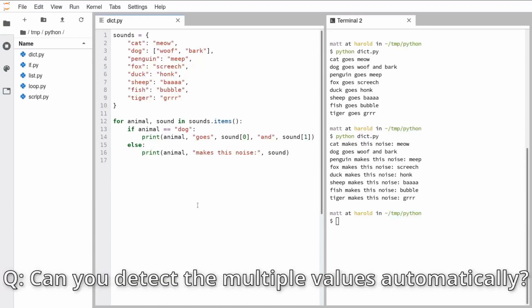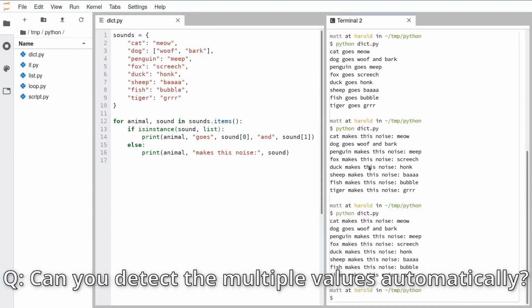Emma asks, can you make the code detect that the dog has two sounds? Yes, we can. There's a few ways we can do it. I'm going to try and not use a way that's too confusing for new learners of Python. But we could, for example, use a thing called isinstance in Python, which checks what kind of data something is. And we could say if isinstance sound list. Let's see if this works.